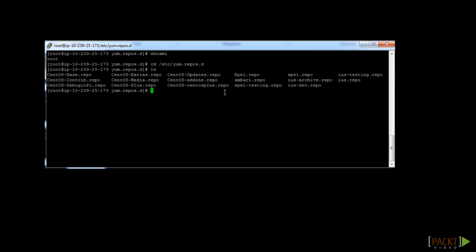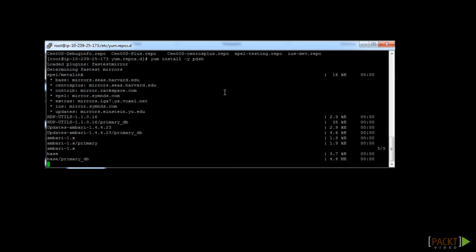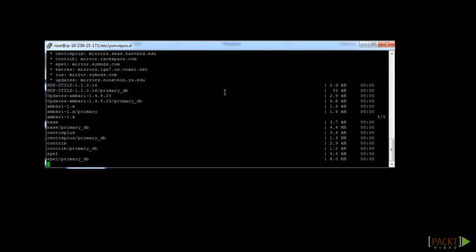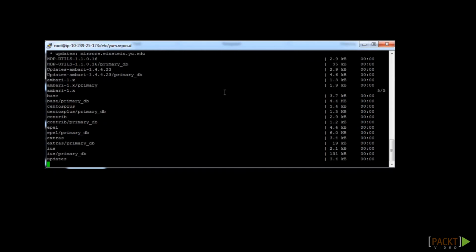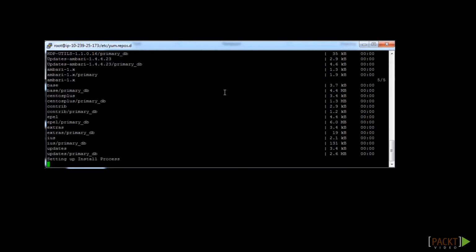Once you have confirmed the Ambari repo, we are ready to install pdsh. Execute the following command to install pdsh: yum install -y pdsh, to signify that yes, we confirm to install the software pdsh and any dependencies. Since pdsh only lives in the Ambari repository, the yum utility will automatically search the repositories it has access to and find and install pdsh.